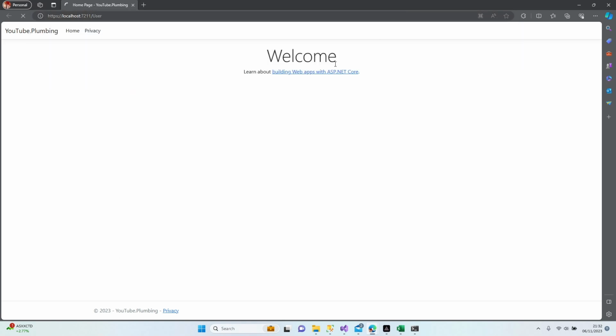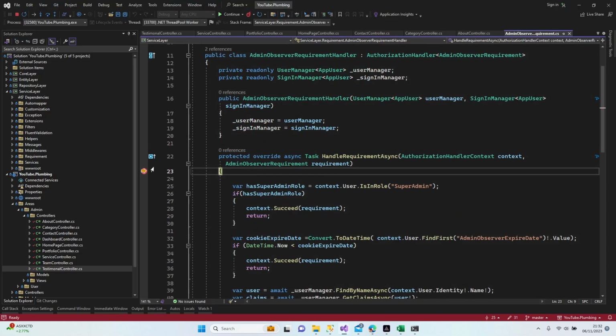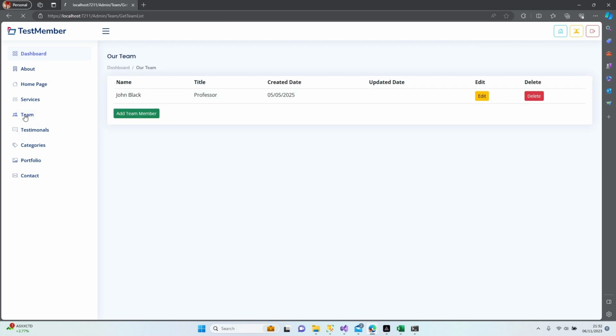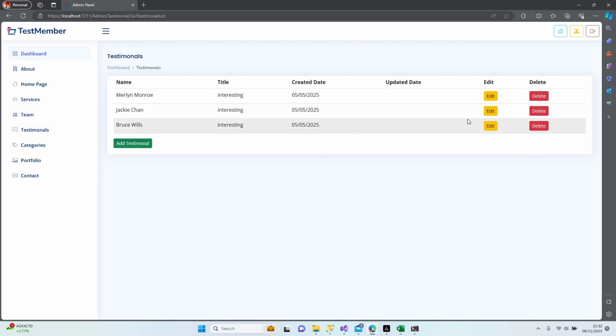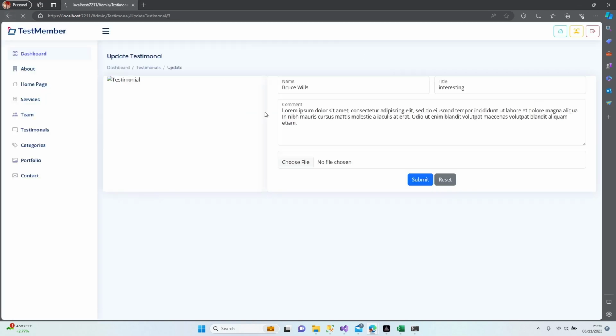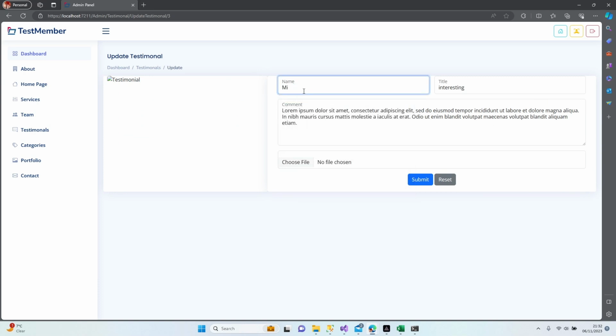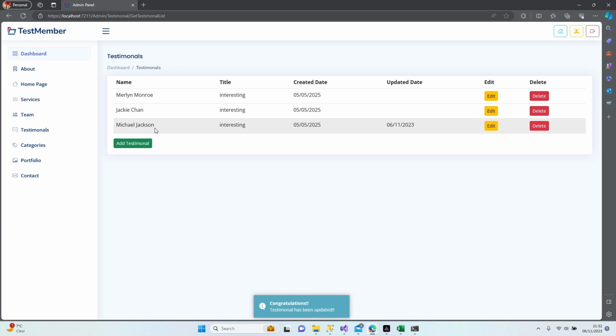Let's go to users. Let's go to the admin page. I'm not going to use the breakpoint anymore. Let's try to delete which one? Let's delete Bruce Willis. As you can see, we don't have any permission. Let's go back. Let's edit it. Let's make it Michael Jackson. Let's submit it. As you can see, we're able to update it.